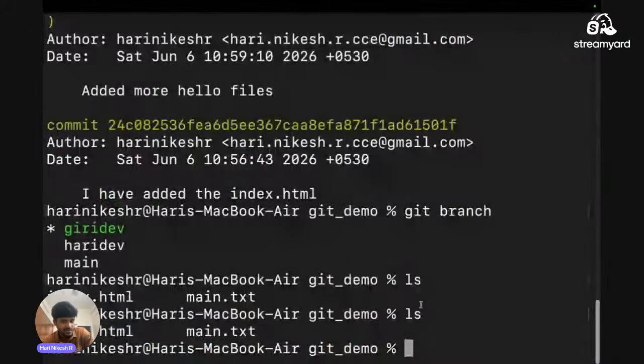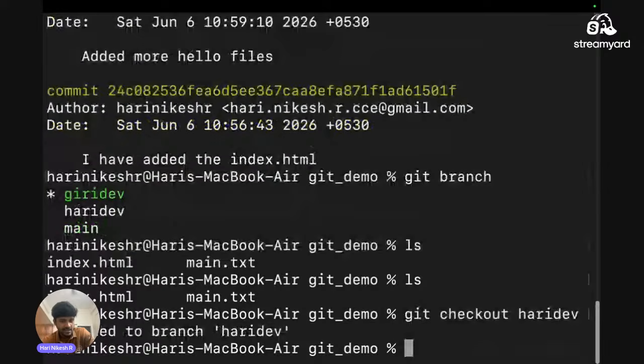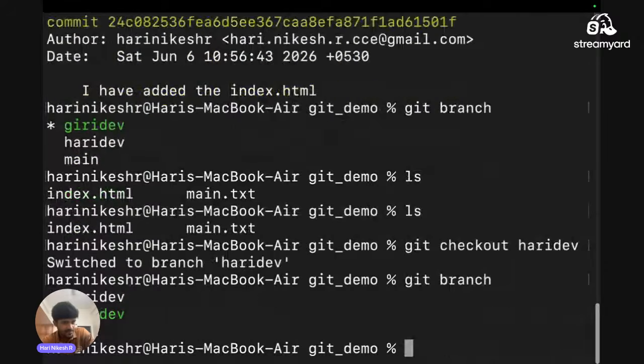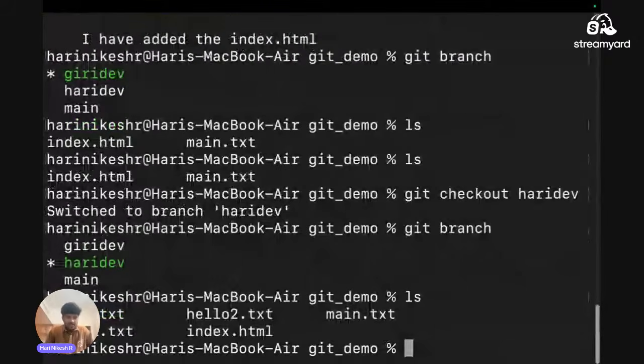But when I check out to HariDev, now I see git branch. Now I am in the HariDev branch. Now let's see ls. See, there is hello world. The hello files are still there. But in the GiriDev branch, where Giri sir is working, it's gone. It's not gone in my branch.